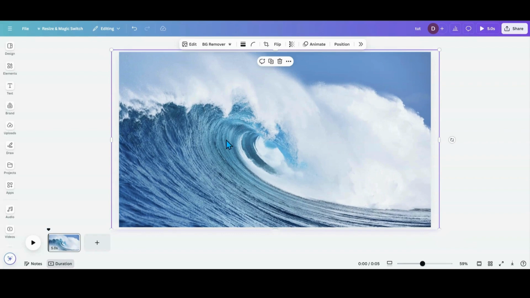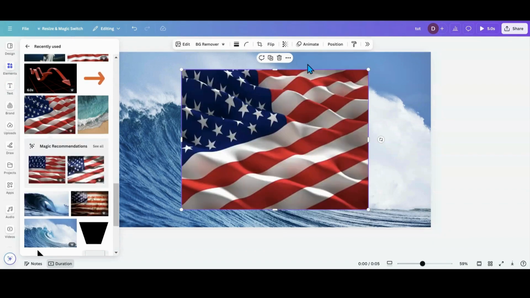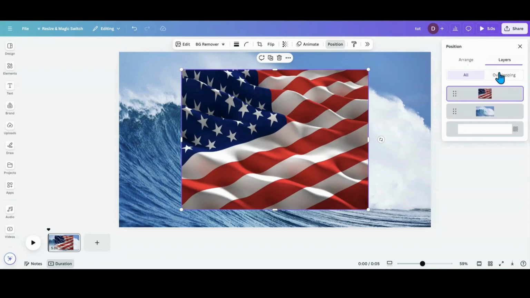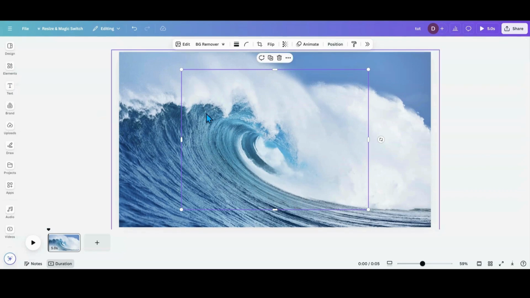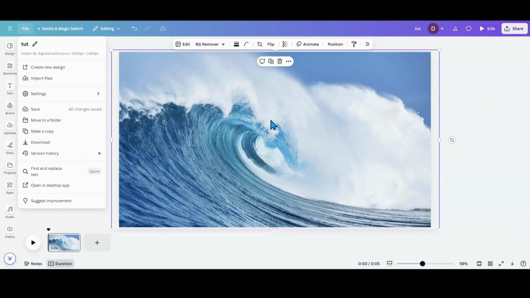But since this is a premium image, I can't just download it by itself. So what you can just do is go over to Elements, Anywhere, Another Photo, go into position, and just stick it behind. And now that I have two, it'll let me download. So if you ever get that message saying you can't download because it's just a single premium image, then that's a trick. Just put another element or something behind it.